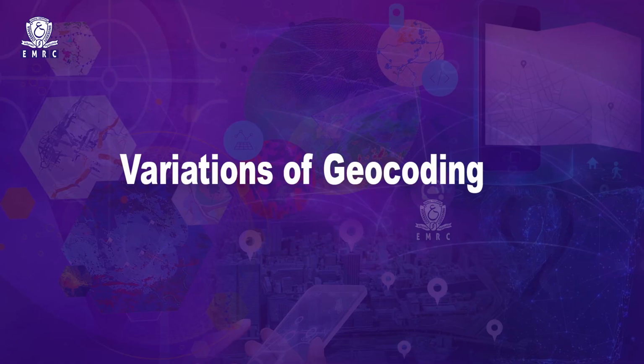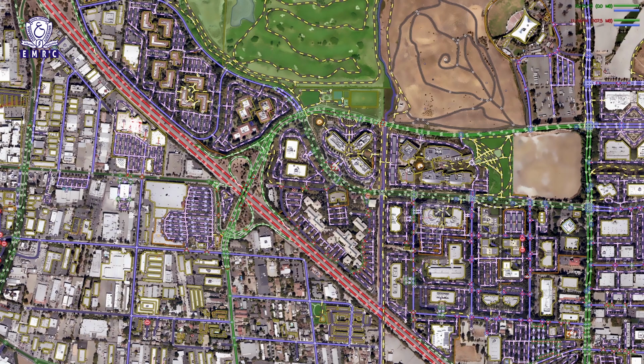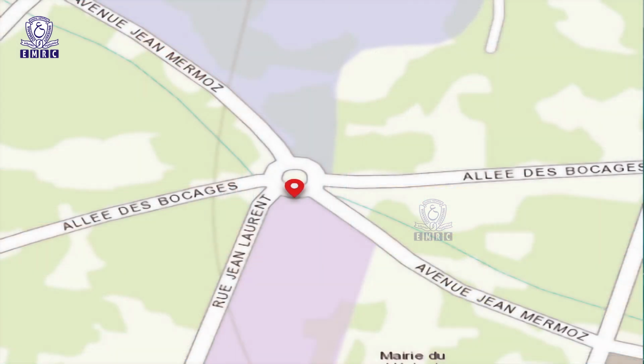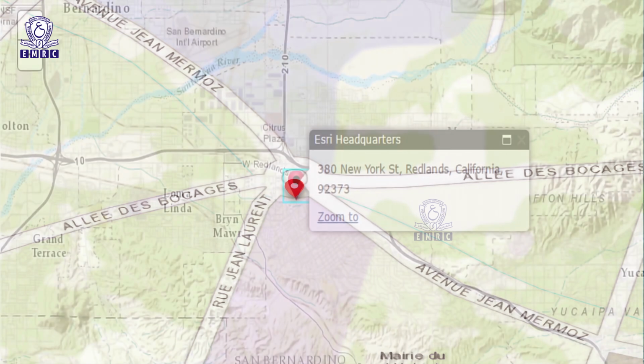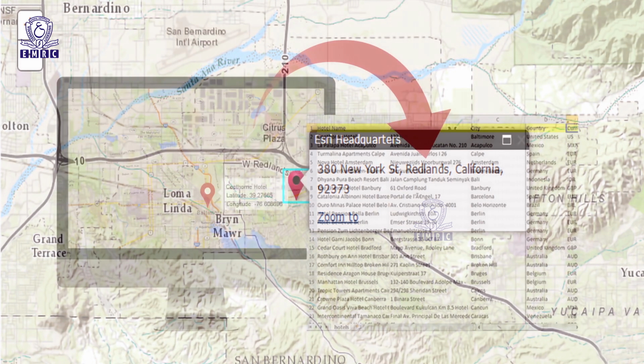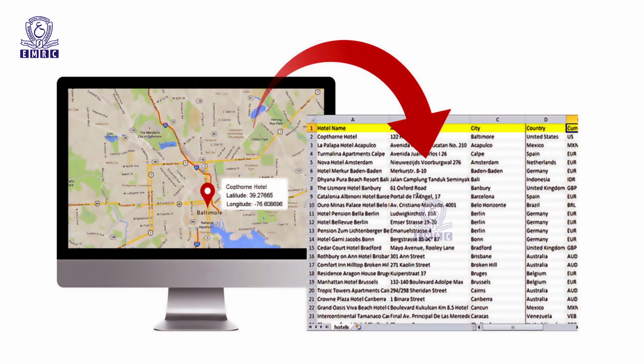Variations of geocoding. Intersection matching, also called corner matching, matches address data with street intersections on a map, and the address entry for intersection matching must list 2 streets. The geocoding engine finds the location of the point where the streets intersect. Intersection matching is a common geocoding method for police collision report data.